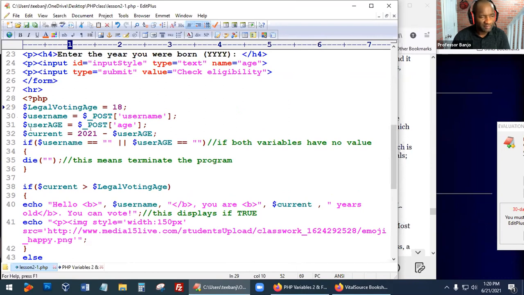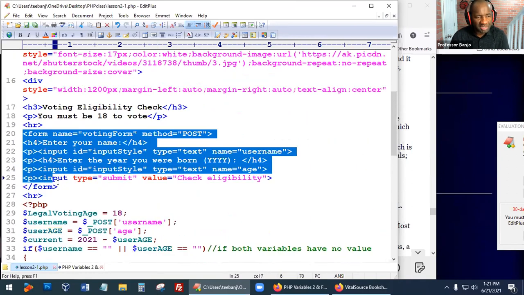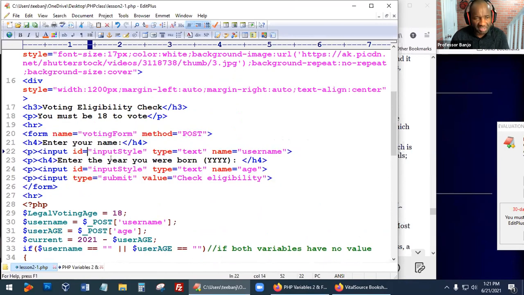Actually, let's look here. On line 32, do you see what's on line 32? Yes. There's a variable called current. This is the current year, 2021, minus the user's age. So how do we know the user's age? Well, here is where you put in the user's age.